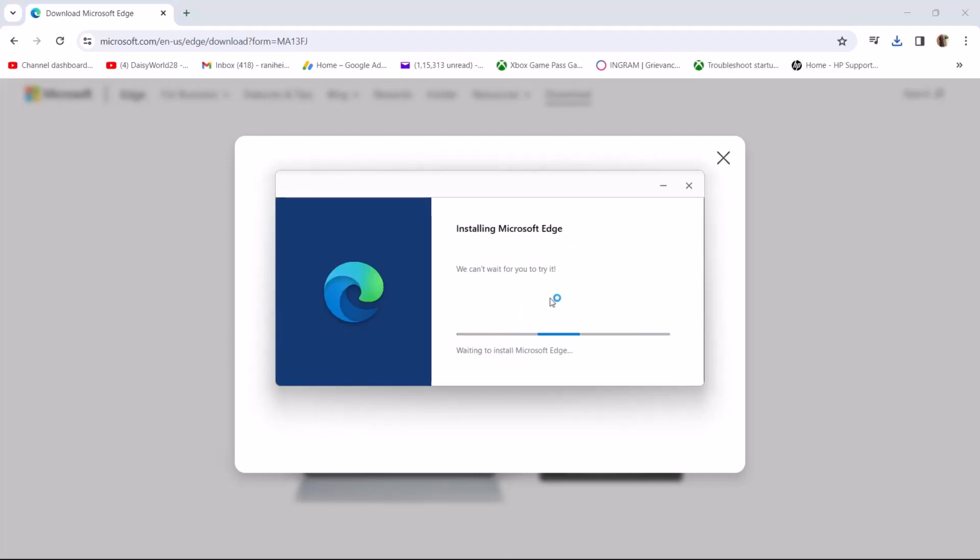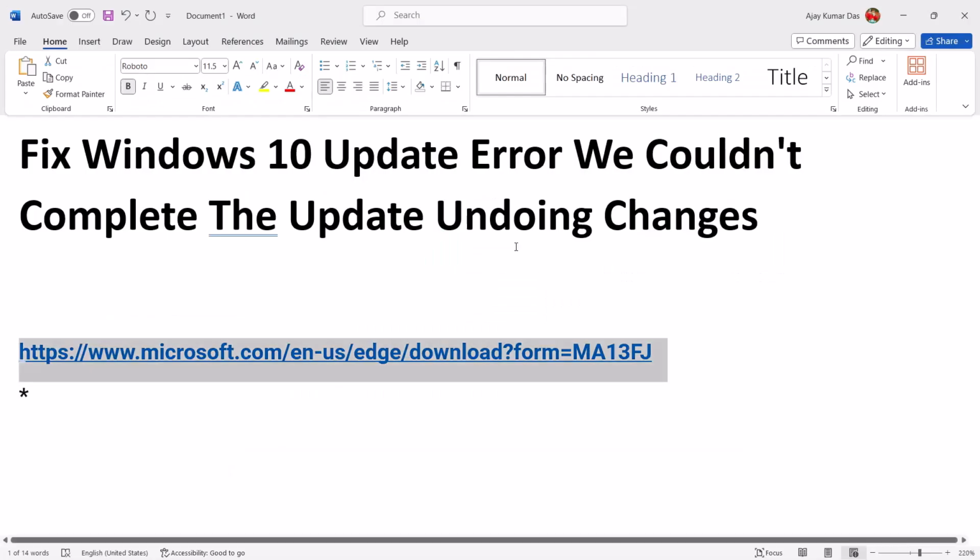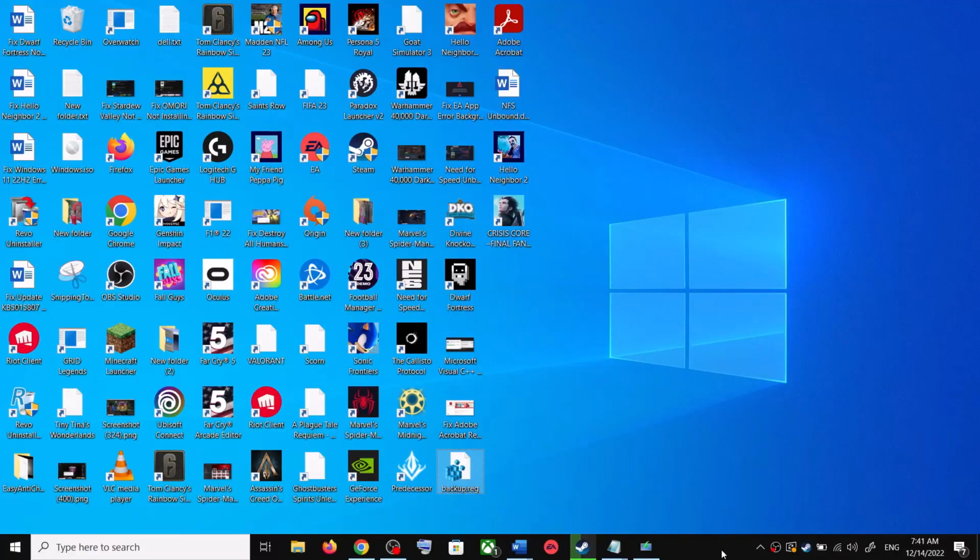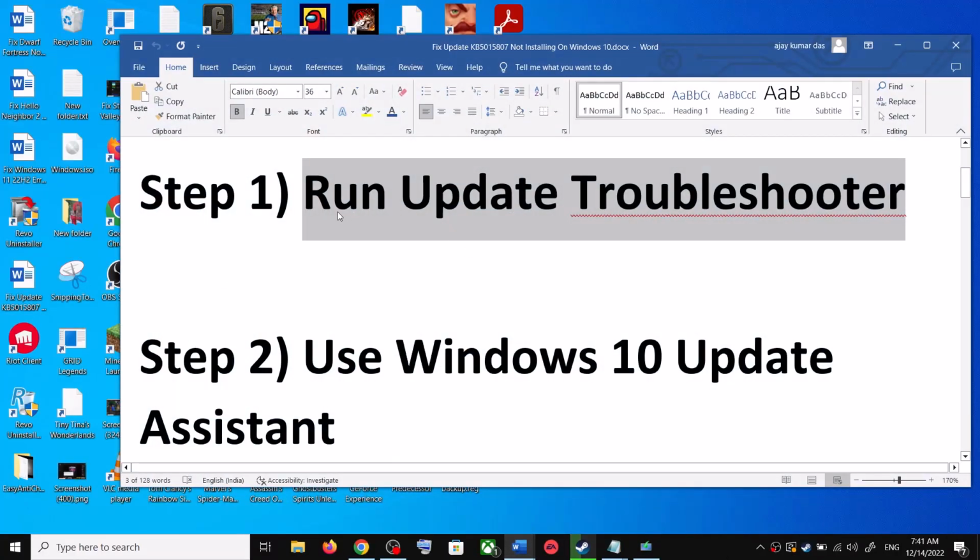Now once the download is complete, once Microsoft Edge is installed, restart your computer. Make sure that you restart your computer once Microsoft Edge is installed, and then try to update your Windows 10 once again. But if you are still unable to update your Windows 10, then please follow the rest of the steps shown in this video. Now the first step is to run update troubleshooter.